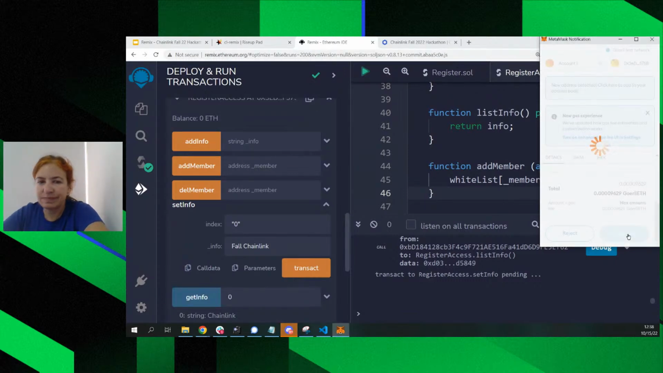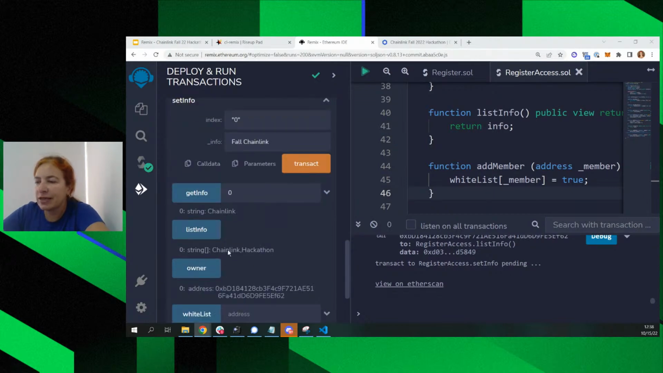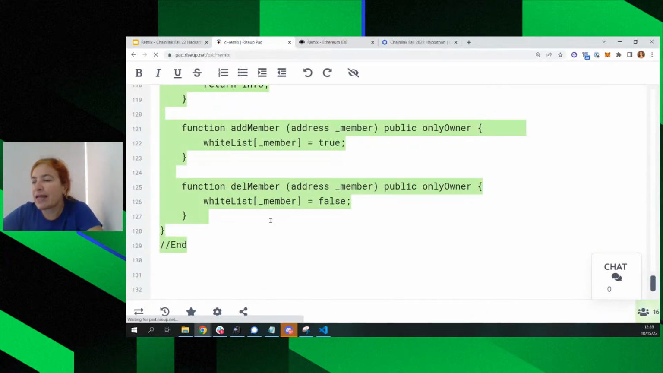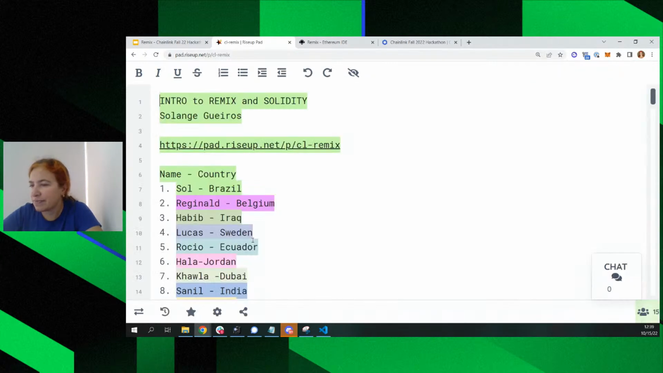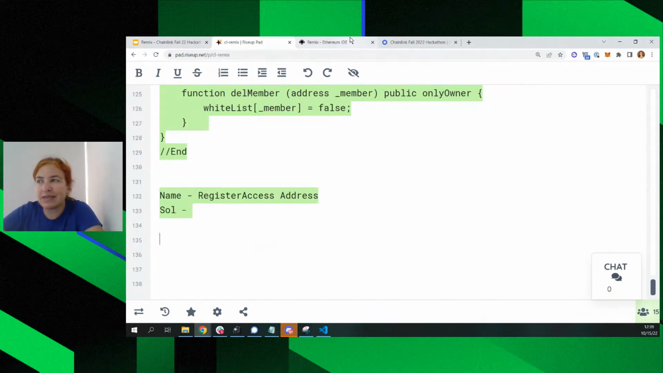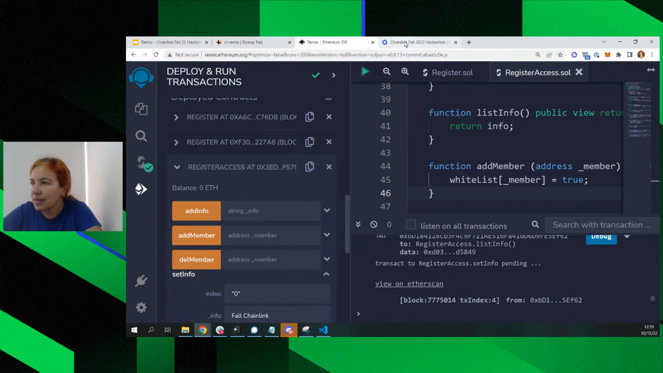Confirm. And is this? No, it's pending as well. Wait a minute. So we are changing the first element of our array. And in the same way, maybe let's refresh this, and maybe you can put here your address and your name and the address of your registered access. Let's go down again. Name, and this is mine. If someone puts another, it will be amazing because I can try to interact with you. Where is my address? It's here. Here we are.